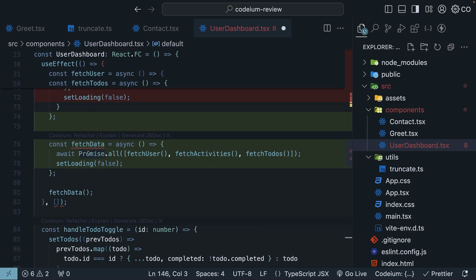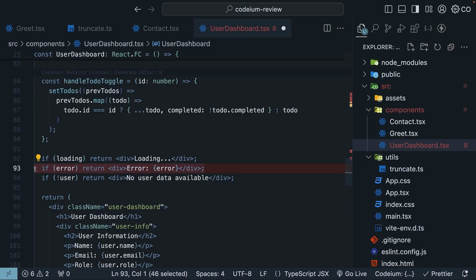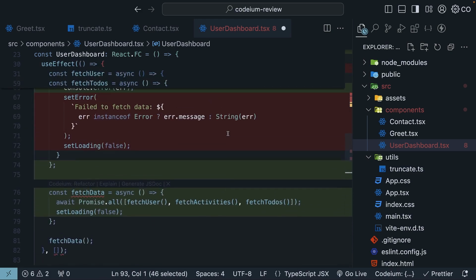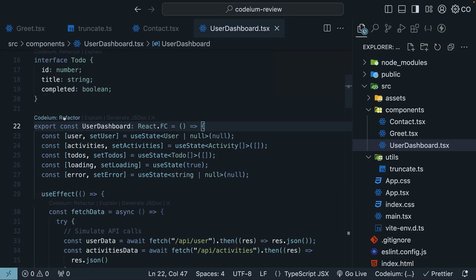Oh, there you go. This time, there is a fetchData function, and the API calls have been refactored to use Promise.all to fetch all the data concurrently, which is a good suggestion. The error handling code still seems to have been removed, though. It's a good suggestion, but missing error handling. Let's finally try a custom instruction.